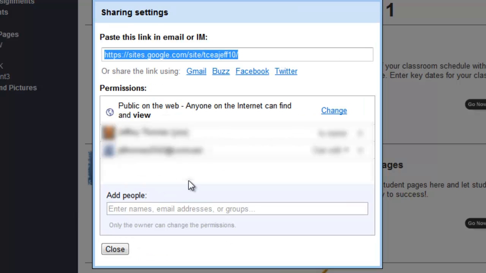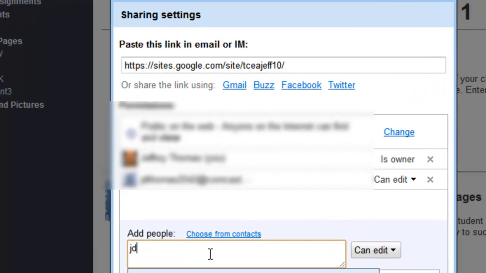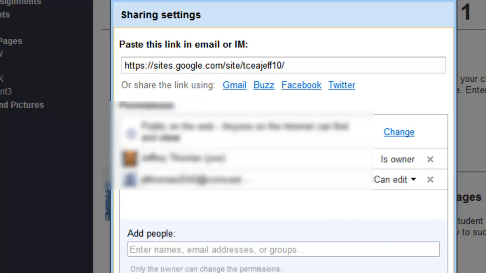I don't want to change that at this point, but if you want to add people, you would just put an email address in here, like that, and it will also show you your contacts as they come up. Now, I've already done this, and I put my Comcast email in there that I hardly ever use, and then I clicked on Share.